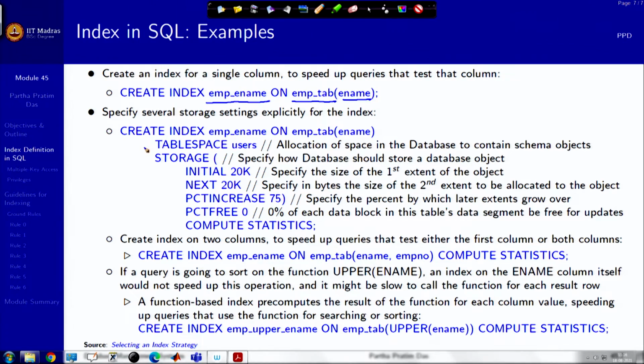One is you can specify the table space. We did not talk about table space. Table space is basically when the database is organizing its physical space, it might partition that into certain table spaces. So, you can specify in which table space you want the index, or otherwise, if you do not specify, it will go to the default. This is an allocation of space in the database which will contain the schema object, the index in this case.